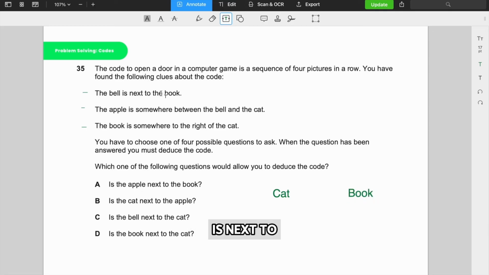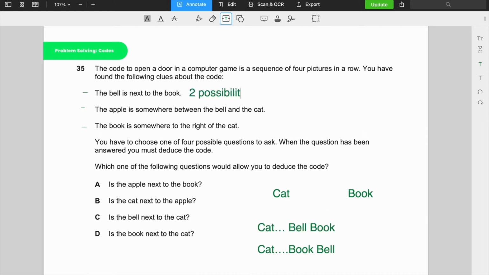And then we know the bell is next to the book. So the bell could either be here or here. It's next to the book. We don't know where it is. So how about we list out the possible combinations? We can have cat, then bell, book, or we can have cat and, I don't know, anything in between the cat and the book, and then book, bell. So the bell could either be to the left or to the right of the book. There's 2 possibilities. The bell is to the left or the right of the book, okay? So we've used up that rule.